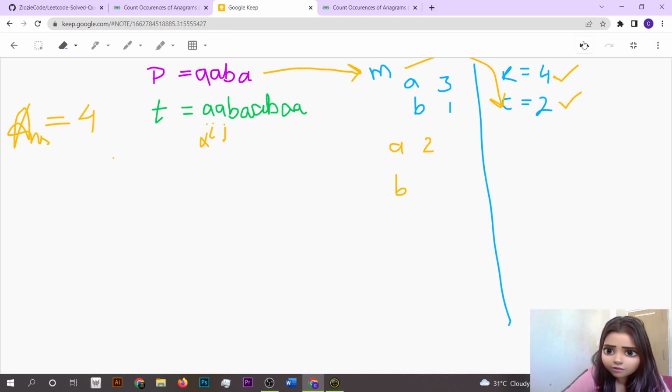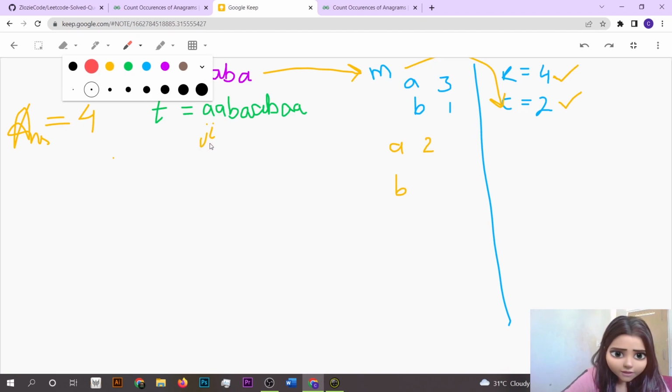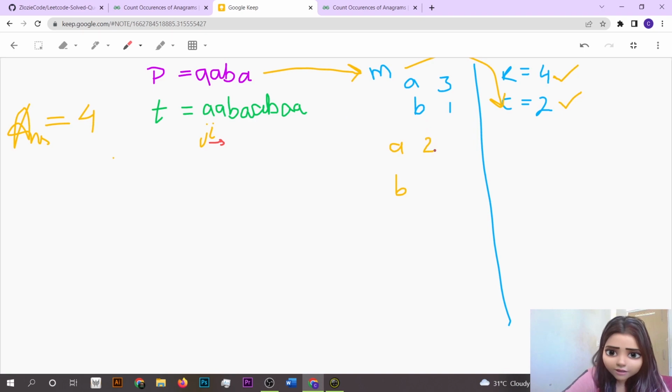Now J moves to this position. Here also A is present inside the map, so we decrement its count and now it becomes 1. Now we move forward. J is pointing at B, so we check that B is also present. The count of B is 1, so it becomes 0. Once we hit 0 for any term, we are going to decrement this count. So now the count becomes 1.